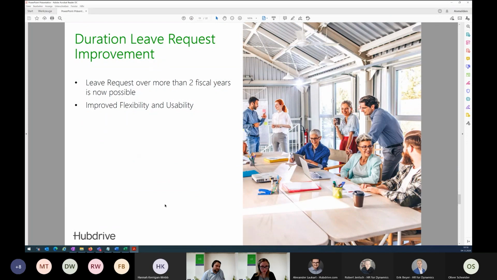The duration of leave request improvements. Yesterday we said that 2 or more years are now possible. This is absolutely right, and maybe yesterday we forgot to mention that if you roll out leave entitlements for the future, this will automatically recalculate those leave requests which span multiple years, 2 or more, so that you can make sure that you're not getting minus leave entitlements for that absence time.